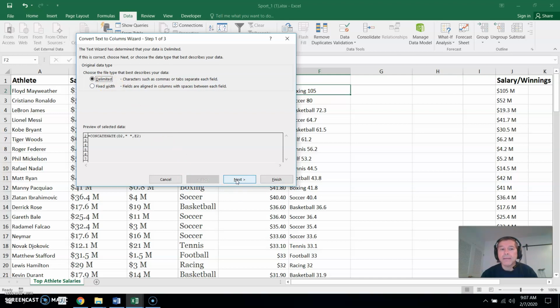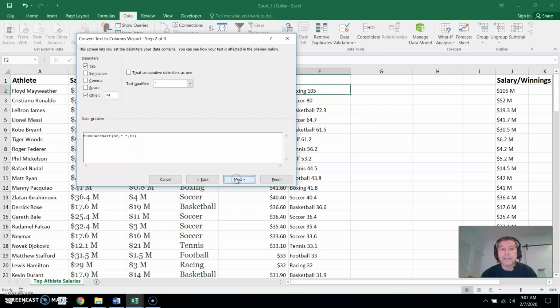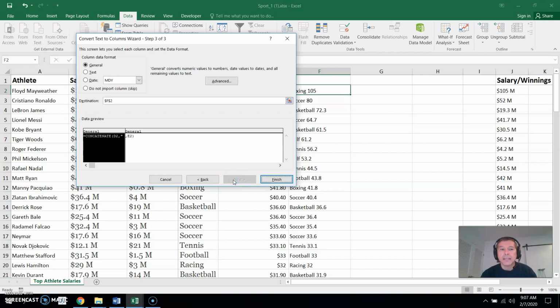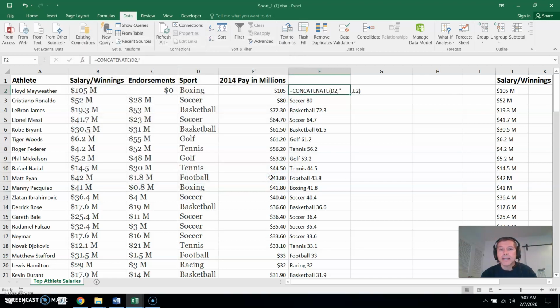Well, actually we might have trouble here because of this function in here. I'll try it, but I think we're going to have trouble. What we want to delimit it on this time is just the space. So I will get rid of that M and just hit a space. And it doesn't look like it's going to work. I think it's going to put in the function in there instead, but let's see how it goes. So we'll say next and finish, and see, all it did was put in the function. And that's why you have to copy and paste special.